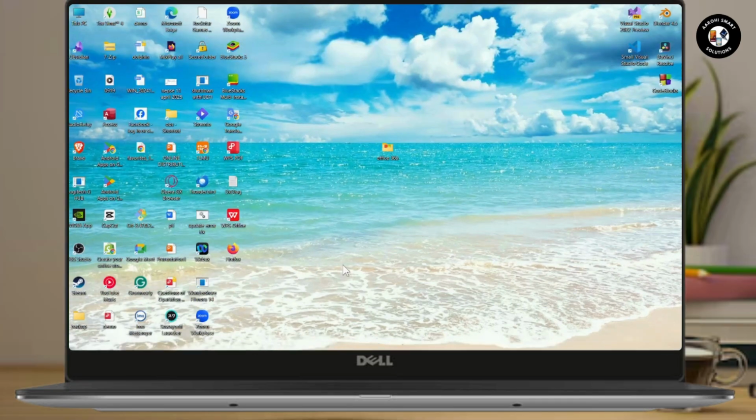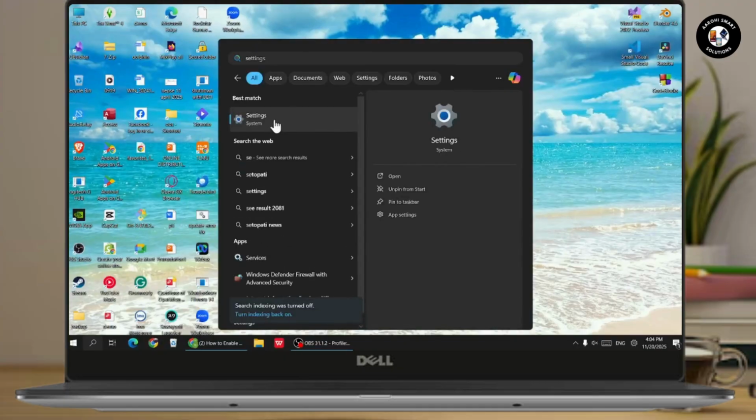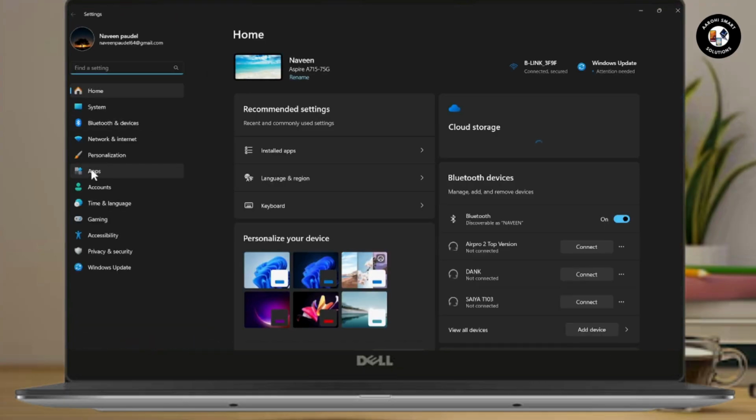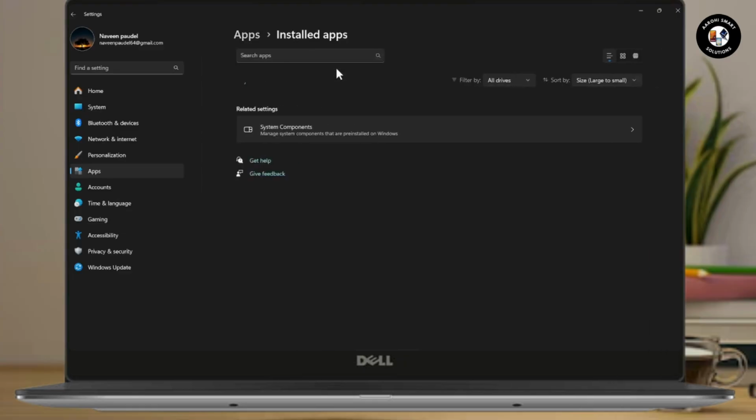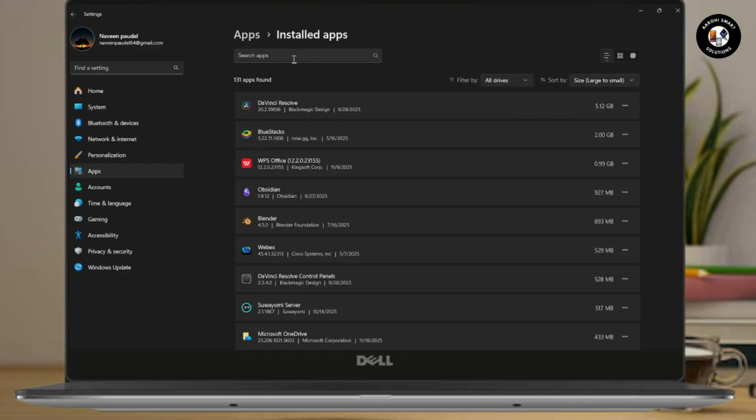you just need to simply open up your settings. So search for settings, click on it, and then go to the left side where you have the apps and features section on your computer. And here you need to go to installed apps and then find the Epic Games Launcher. After that, select it and uninstall it completely.